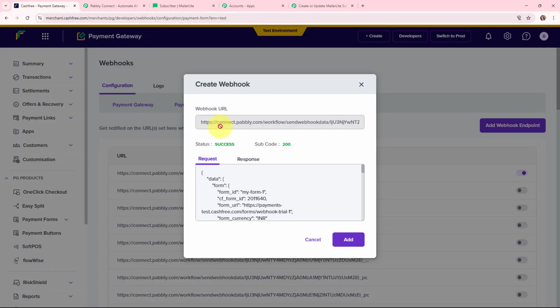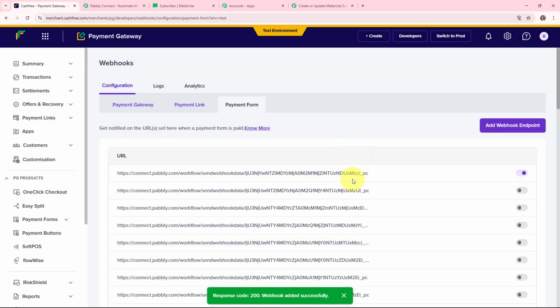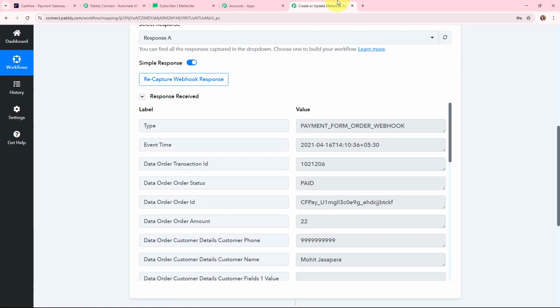So now what we are going to do is that we are going to click on this add button over here. And with this, we have successfully set up a webhook inside our Cashfree account. So now we have successfully connected our Cashfree account with Pabbly Connect.